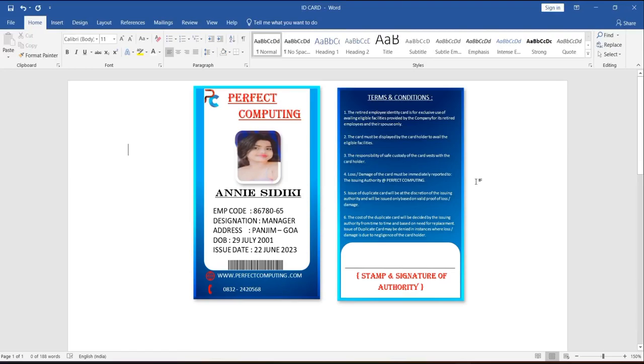In this video we are going to see how to create an ID card design in MS Word, how to create the front design of this ID card, and we can create the back design of the ID card. Everything will be covered in this video step by step, so I request everyone to watch this video from first to the end. Okay, so without wasting any further time, let's begin with our video.